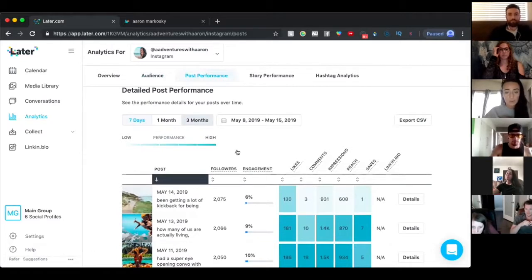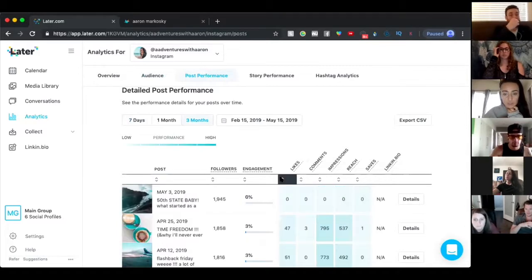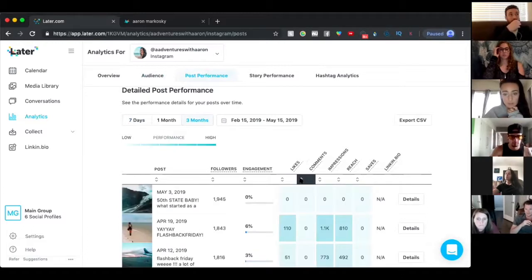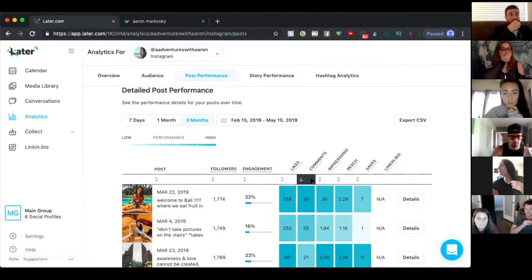I'm going to go in a 3-month time frame. And then you can also change what you're looking at. So you can look at based off of likes, like what post has the most likes. And then you can see what post has the most comments. Like you can literally just click through all of these different options to see which post has the most of any of these things, whatever it is that you want to look for.